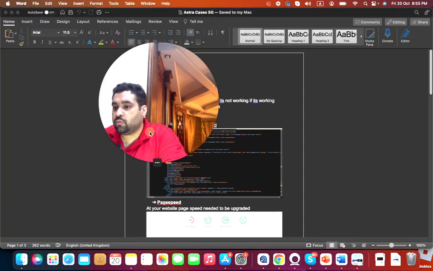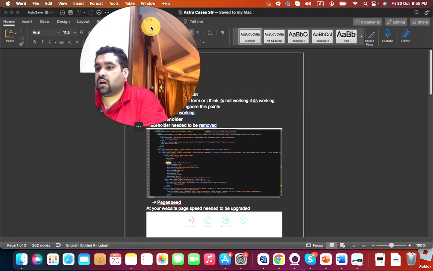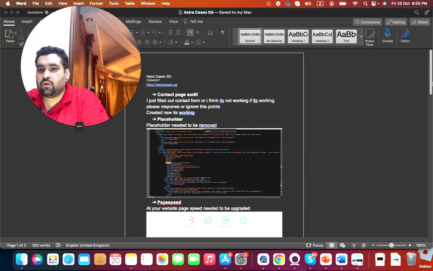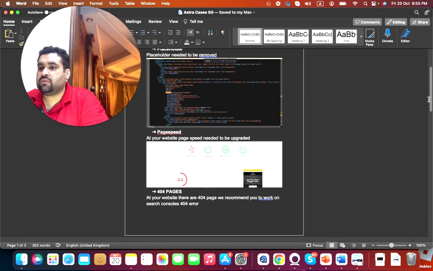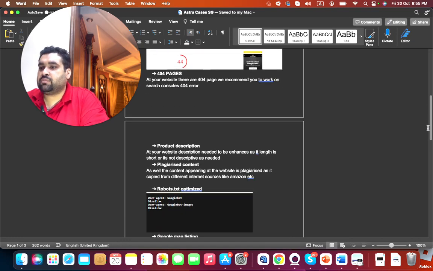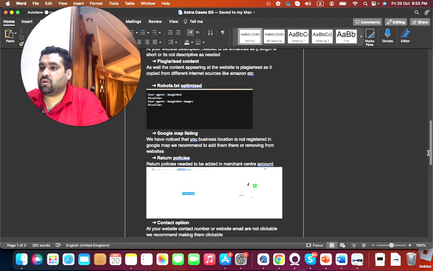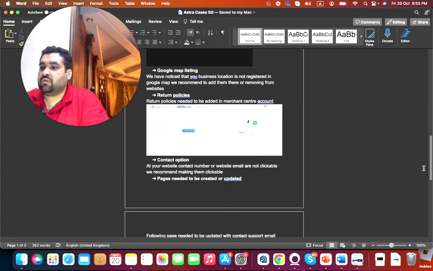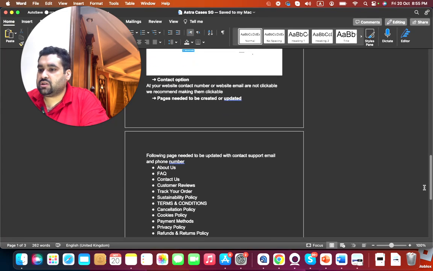I'm going to share a few more data points with you as well. We worked on the placeholders. We found a few more placeholders. We worked on the page speed. We even looked at 404 pages, plagiarized content, and product descriptions. We also worked on the robots.txt. We worked on the Google Map listing and return policies.